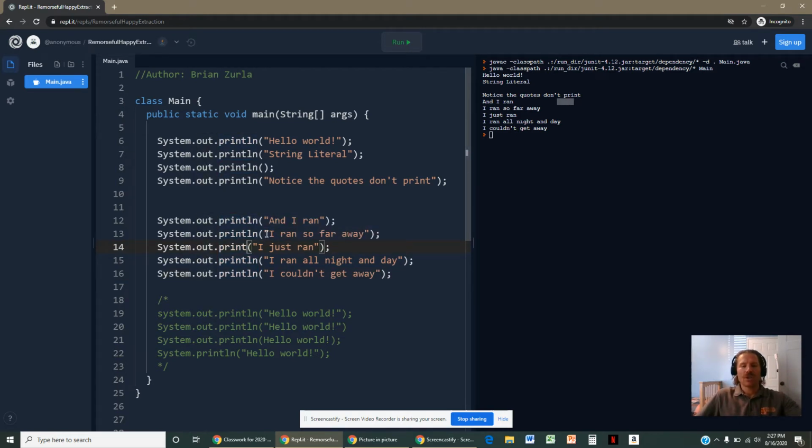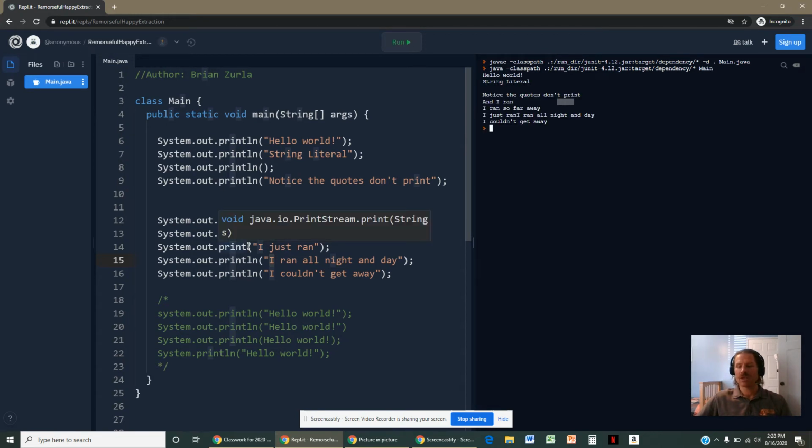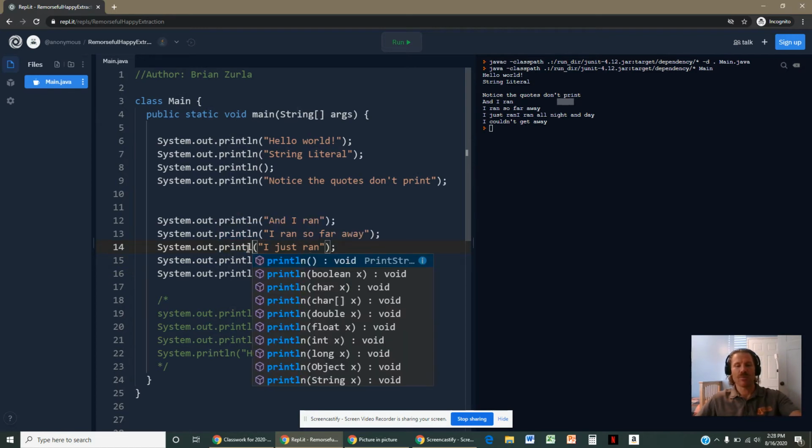Well, what should happen is at the end of this line, the cursor would drop. So I just ran would appear on its own line, but after I just ran prints, then the cursor wouldn't drop. We should see this word ran sort of link up with that word I, and it will all appear on one line, just those two prints. Okay. So sometimes you want to use print, sometimes you want to use print line, and you need to be able to differentiate between what's going to occur when you use either of those two print methods.